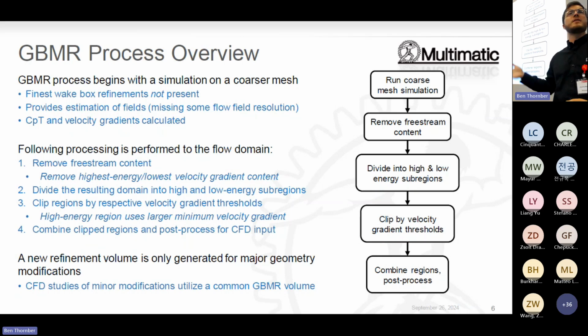It just makes the simulation run a little bit faster to generate the refinement volume. This gives us an estimation of our fields, mainly our total pressure coefficient, CPT, and then the magnitude of our velocity gradients. Then we process our flow field in the following steps to get our GBMR. So we remove a lot of the free stream content. This is clipping done based off an upper total pressure limit, and then also a min and max velocity gradient.